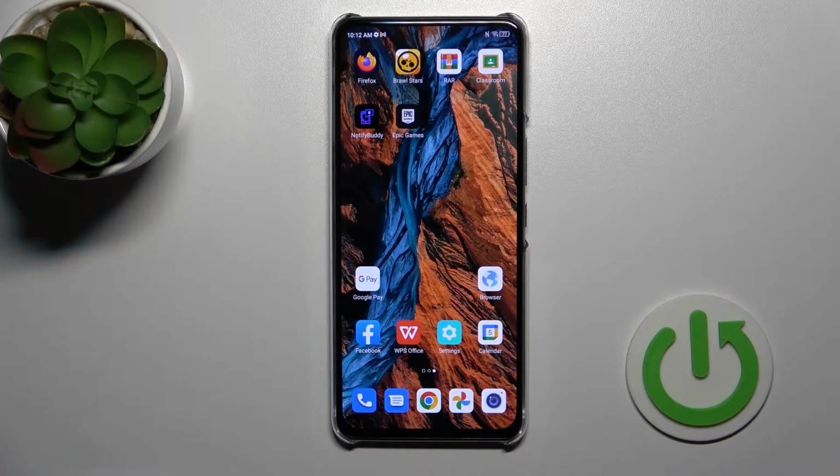Welcome, today in front of me is the ZTE Axon 30 and I'll show you how to change the screen recorder sound settings on this device.